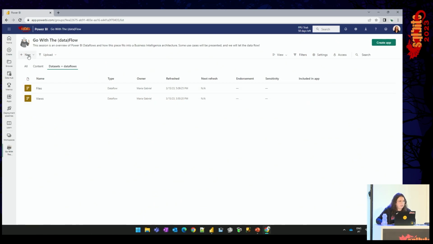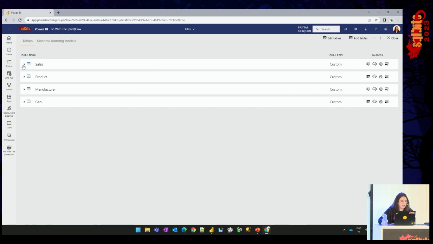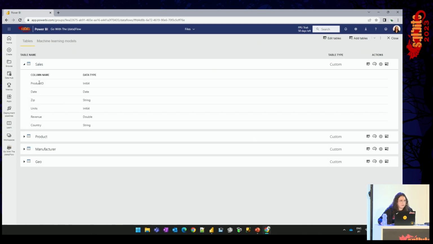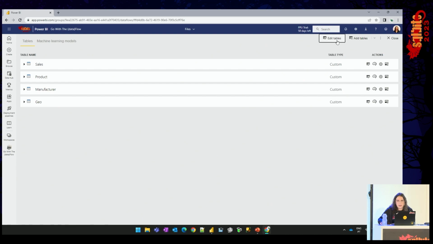So here you can see the data flow has a different icon for the object itself, right? This is the one for data flow. You have some options here as well, a bit different from the Power BI dataset, but you can also edit, see the settings, or refresh, or see the refresh history of your data flow. But for now, we will edit this one. So you can see here the entities inside my Power BI data flow. And you can also see all the columns that we have, all the data types of each column, and we can also add more tables or edit existing tables in here.